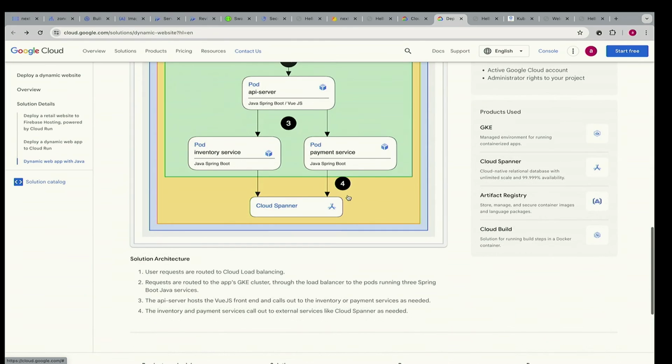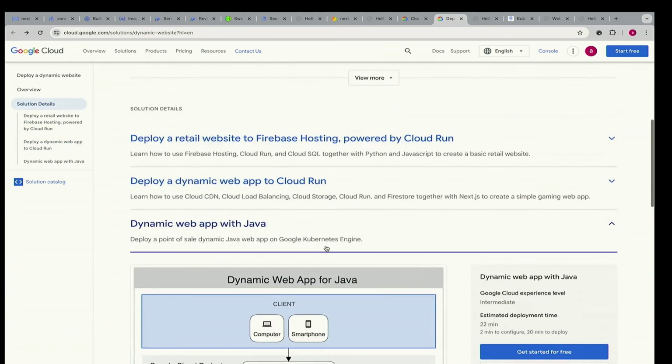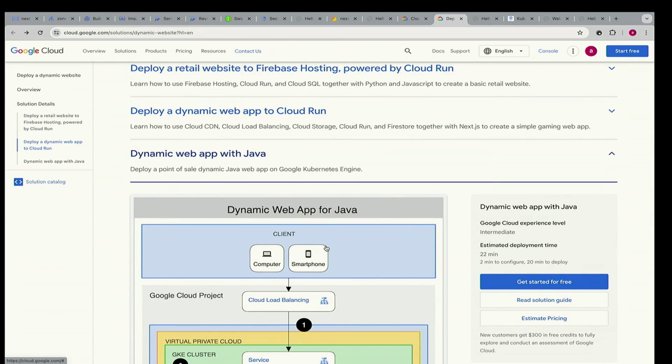So this is just a full example of how you can deploy a dynamic website into Google Cloud using basically 3 different ways. You can use Firebase hosting and Cloud Run alone, or GKE. And yeah, that's essentially it. I think that's all I have today.